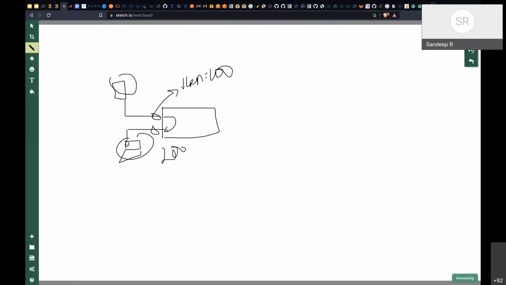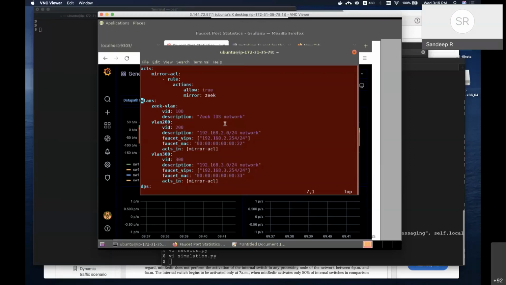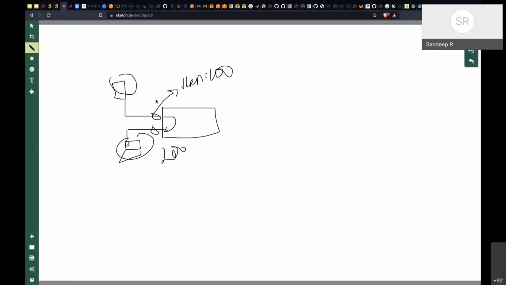Once you do this, if you come back to the configuration file, we have said there's VLAN 100, VLAN 200, and there's VLAN 300 also. And I have another VLAN on which I will connect the Zeek IDS system. This is the Zeek IDS system. IDS or firewall, you can call it IDS.